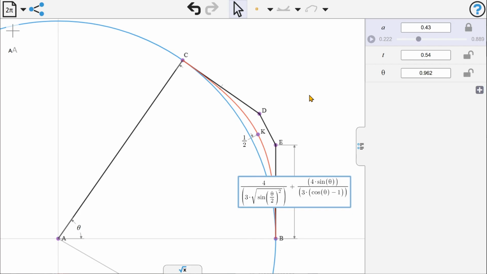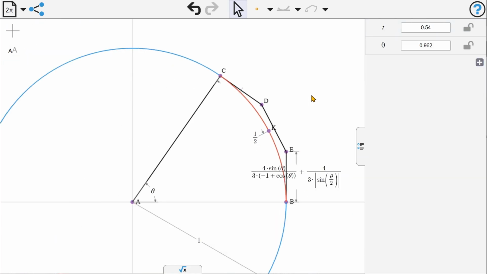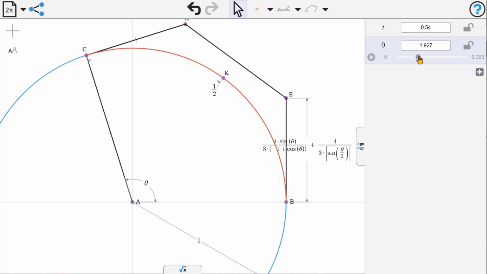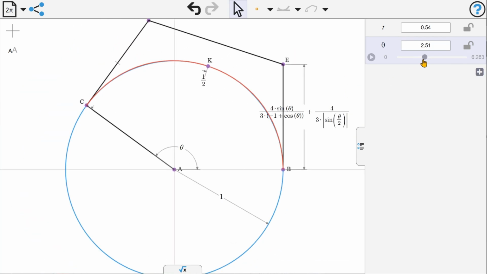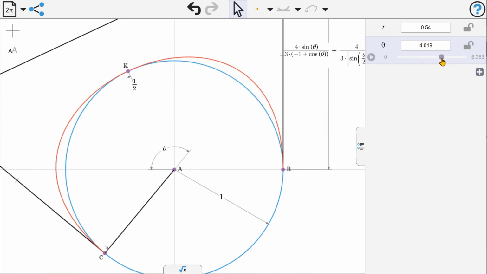And we see that the spline curve does indeed hug the circular arc, and it continues to hug the circular arc as we change theta. For acute angles, the approximation looks quite good. As we go obtuse, we start to see bulges, and when we go reflex, we certainly see the bulges.